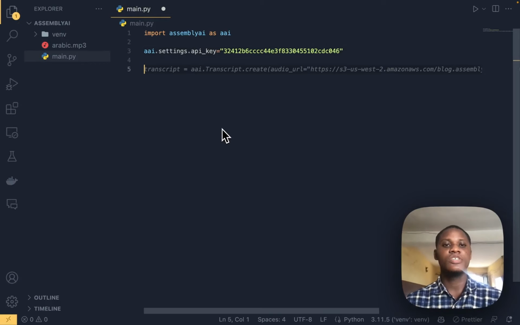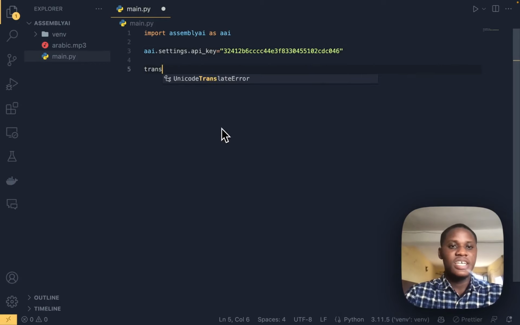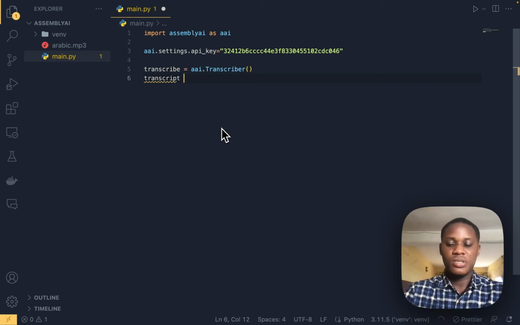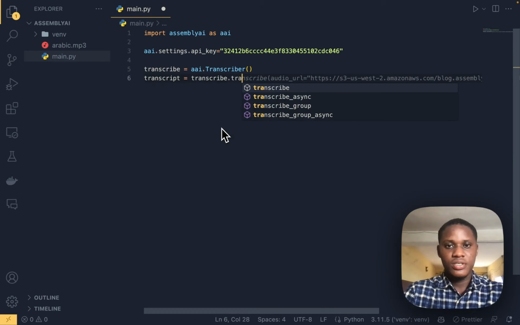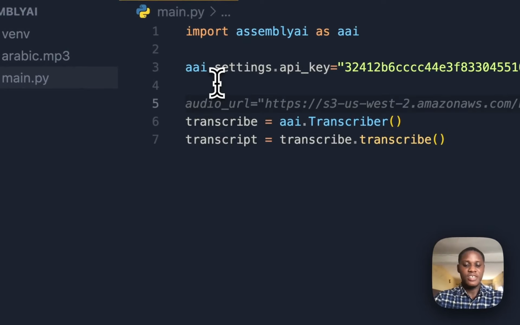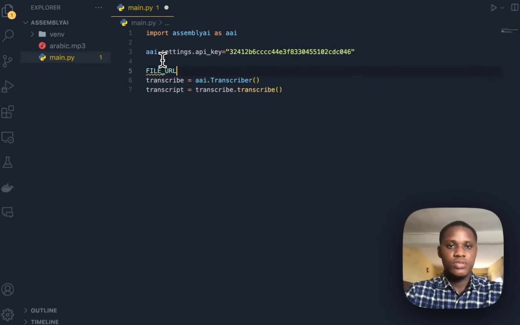The next thing we need to do is to actually instantiate the transcriber class. All I have to say is aai.Transcriber. Then the next thing we have to do is to get the transcript, and to get this transcript, all we have to say is transcriber.transcribe. Sorry, not transcript. Now we have to pass in the audio file, so I'm going to come here and say file URL should be this.